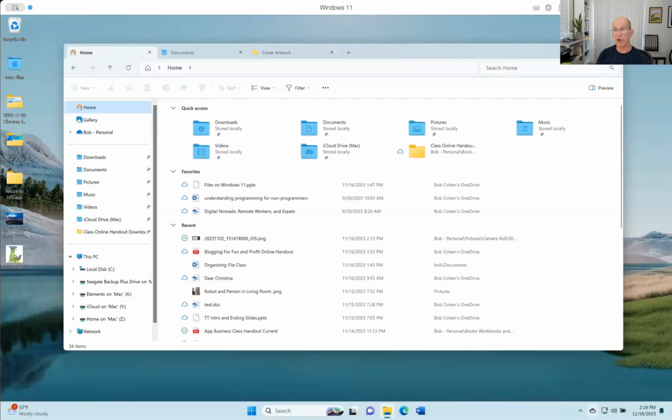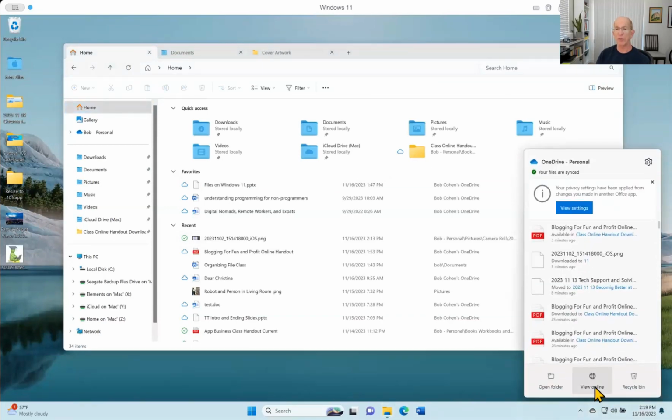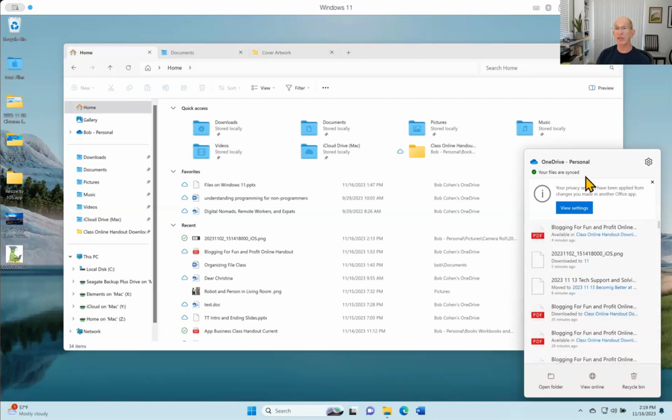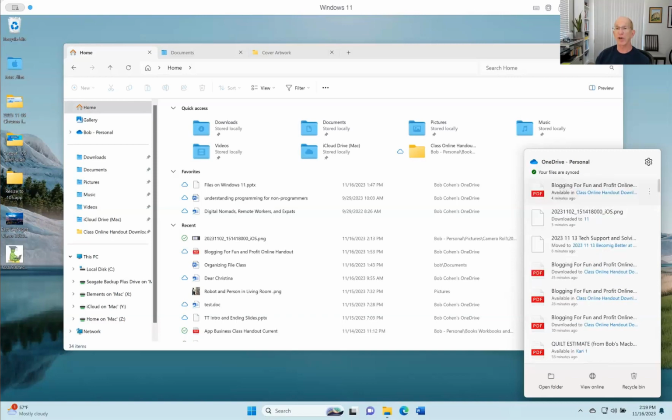And then you'll have a little OneDrive symbol here that'll give you the ability to view information quickly and access it. And it'll tell you your files are synced, which means that everything you've chosen to synchronize between your computer and OneDrive is synchronized as well.